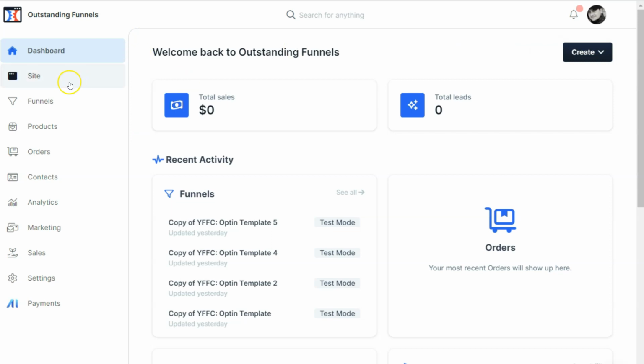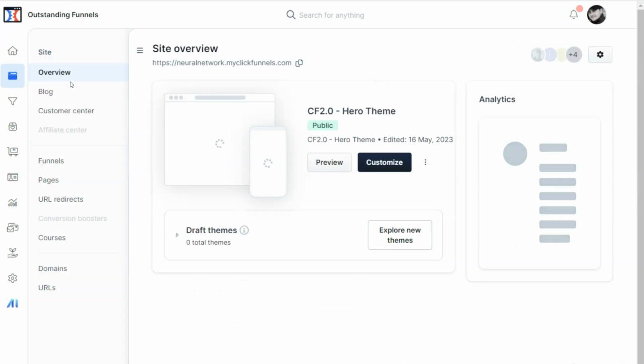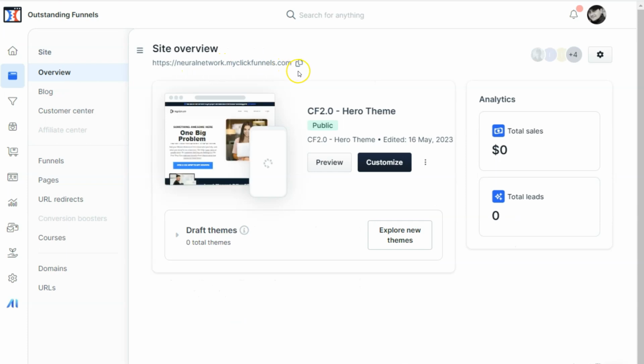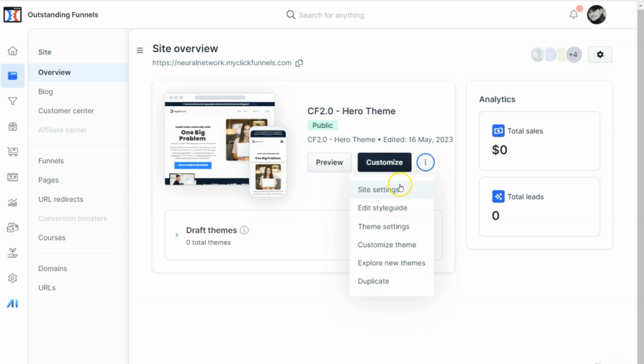Okay, so next we're going to hop into the site. So here we can see the subdomain of the website we currently have. You can see where you can preview what your site looks like. Go in here and customize your site. And then there's a bunch of style management shortcuts here.